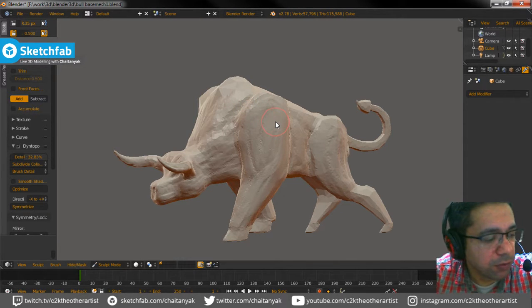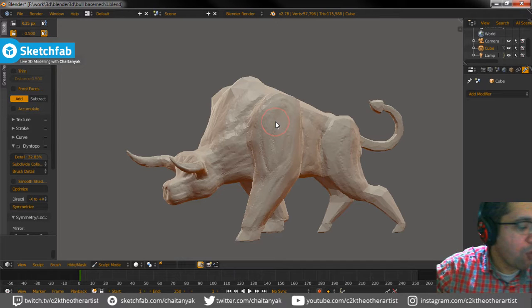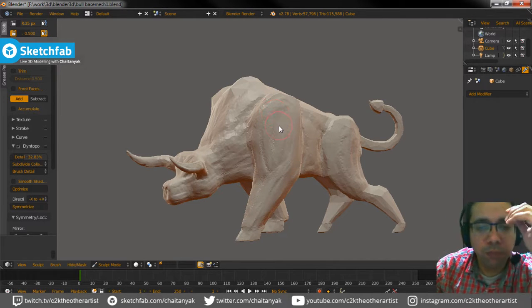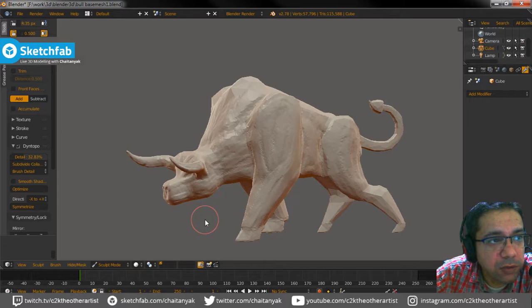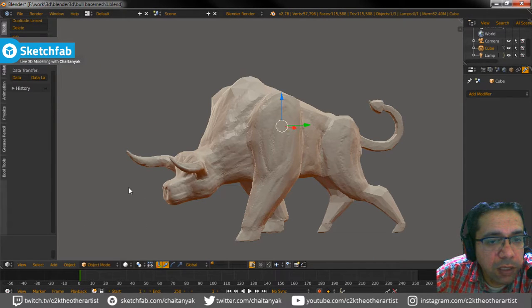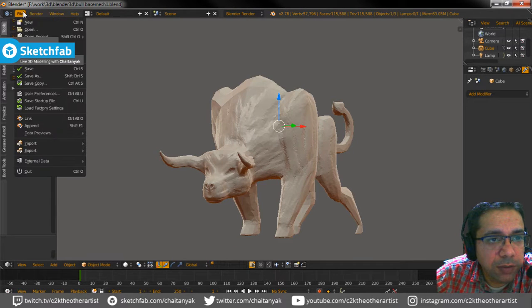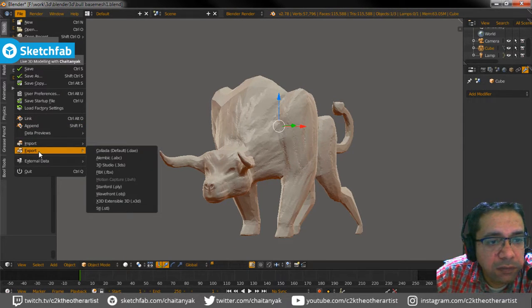Okay, so here's what I'm going to do. I'm going to stop the sculpting now. I'm going to go look at some reference videos and tutorials and come back to it tomorrow. But I will upload this model as is onto Sketchfab so you can monitor my progress every single day.